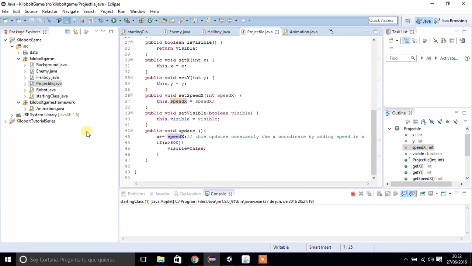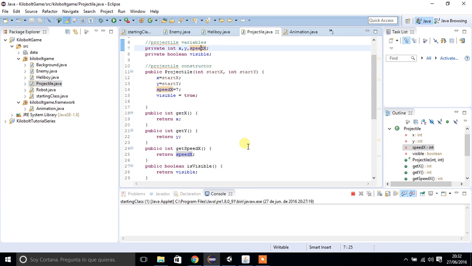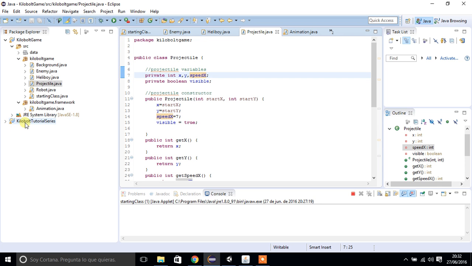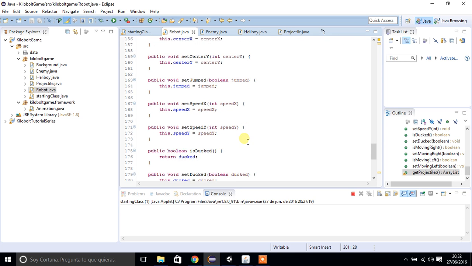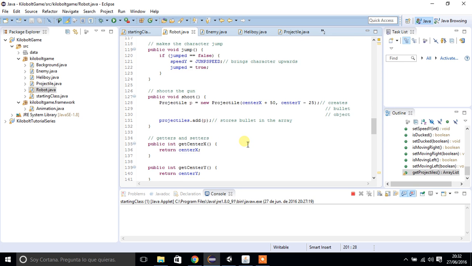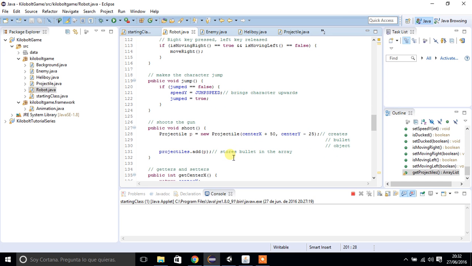But the real gist of it is how to use these to shoot. And that is in the robot class. In the robot class we created a method called shoot. So we create an object called projectile P. This is a projectile object that has properties which are a position and speed.